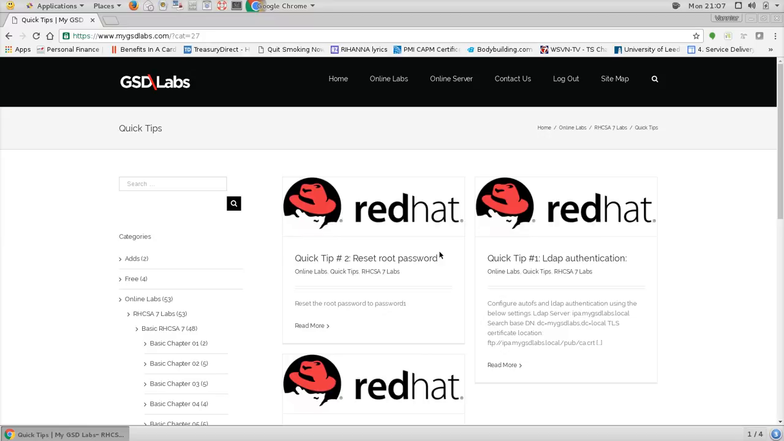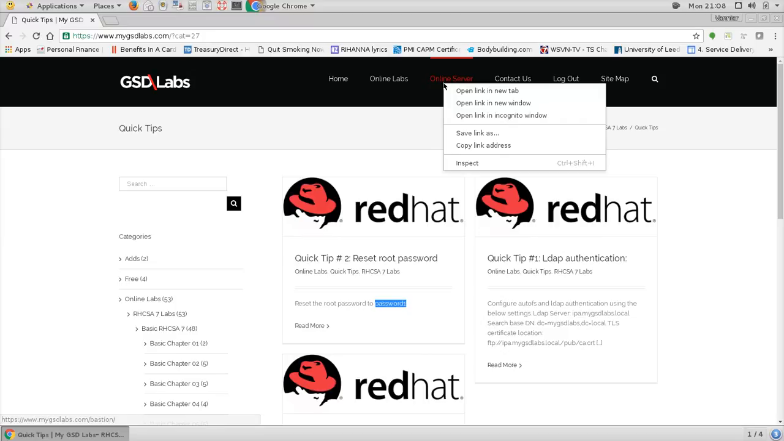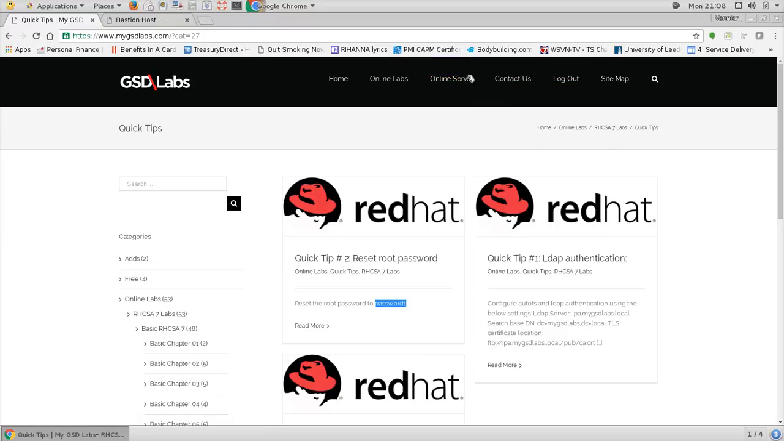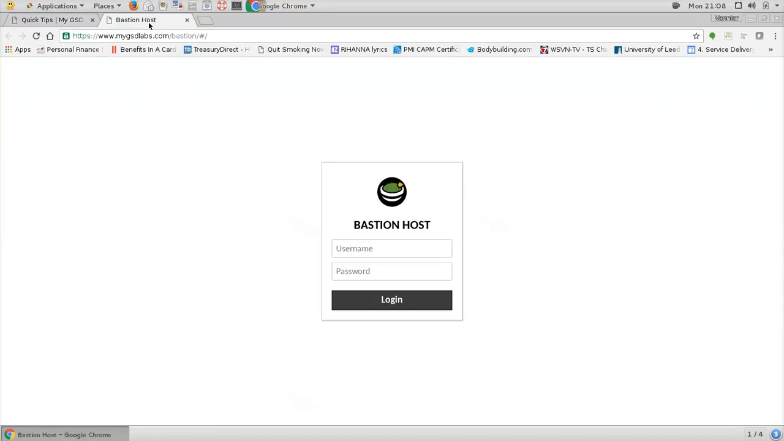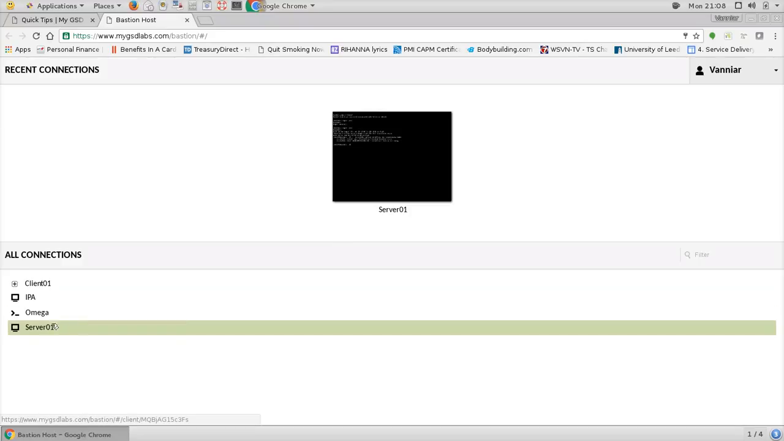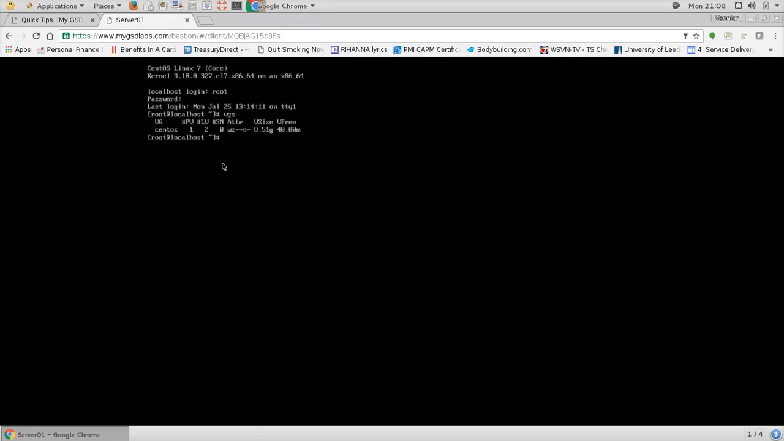So what I'm going to do with this video is try to explain each step and the reasoning around each step. So we're going to change the root password to password1. The first thing is we need to open the online server. If you are a gold member, then you have access to the Bastion host, and you can use all your own virtual machine. Okay, so here we are.